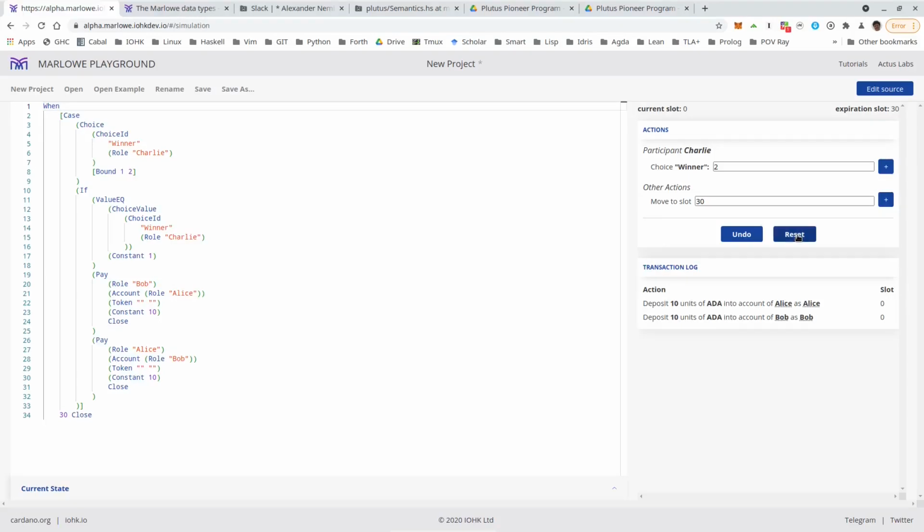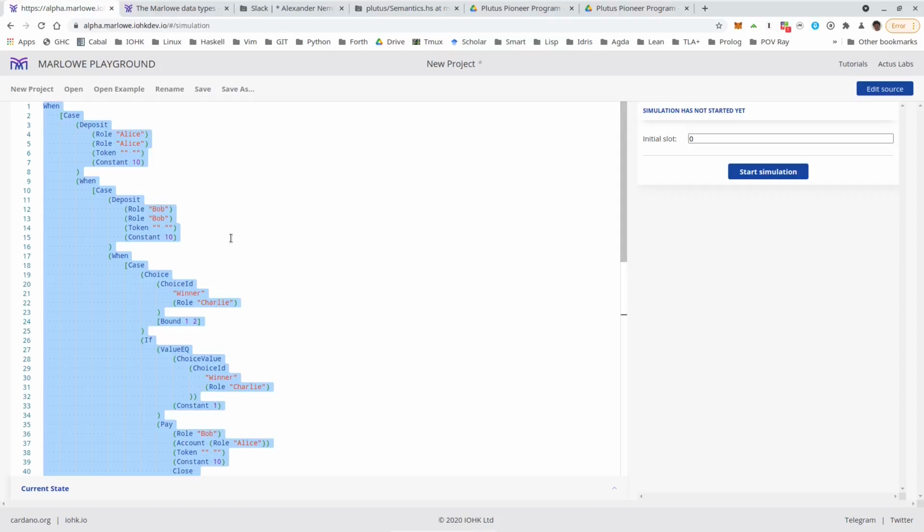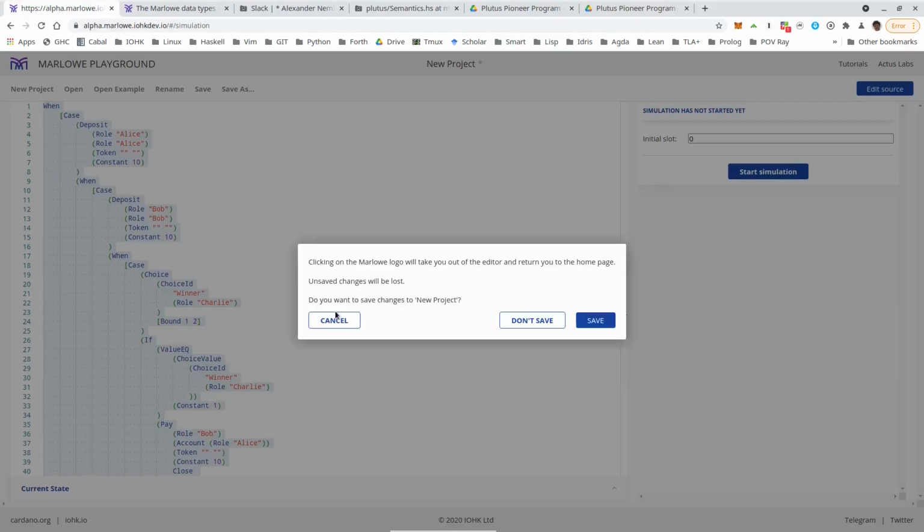Let me reset this now. And let me copy this Marlowe contract and do a new project and go to the Haskell editor instead. And let's not save.